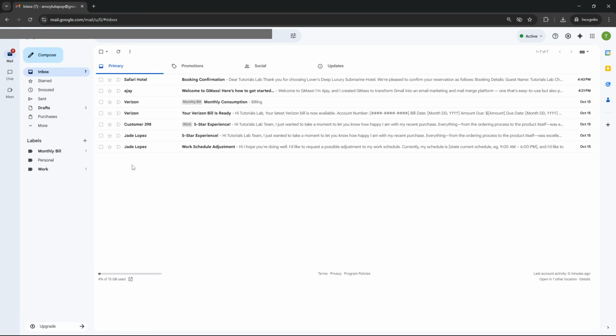Today I'm going to teach you how to attach an email to another email in Gmail. This is incredibly useful when you need to forward multiple messages as attachments rather than forwarding them individually, or when you want to preserve the original email's formatting and metadata exactly as it was sent.